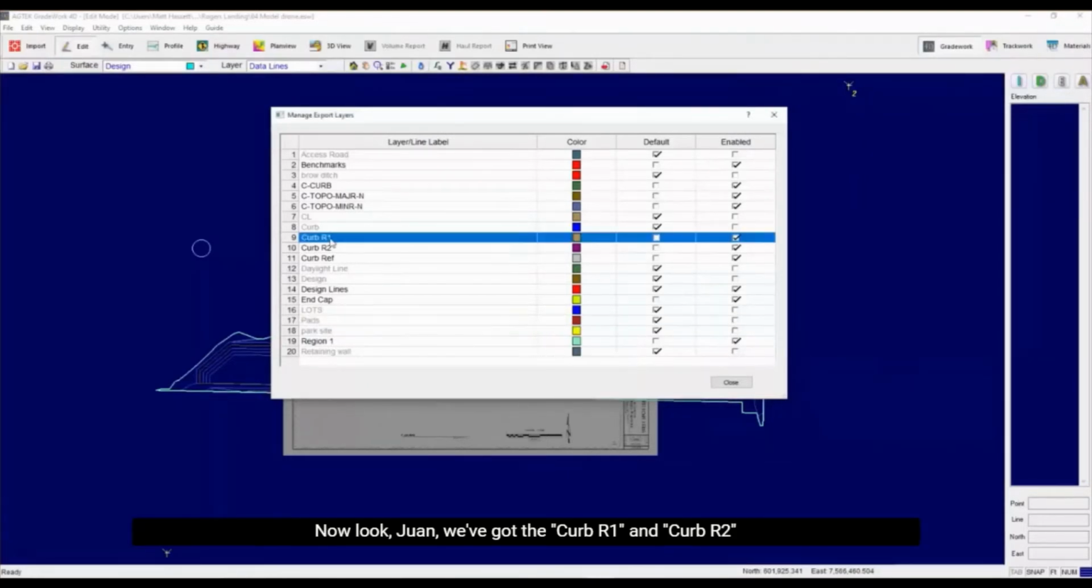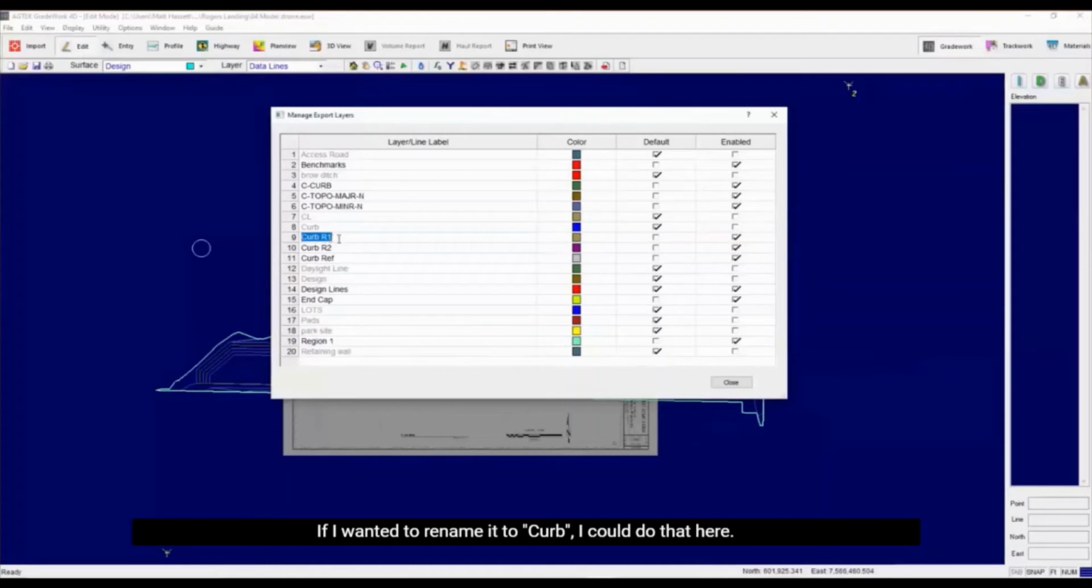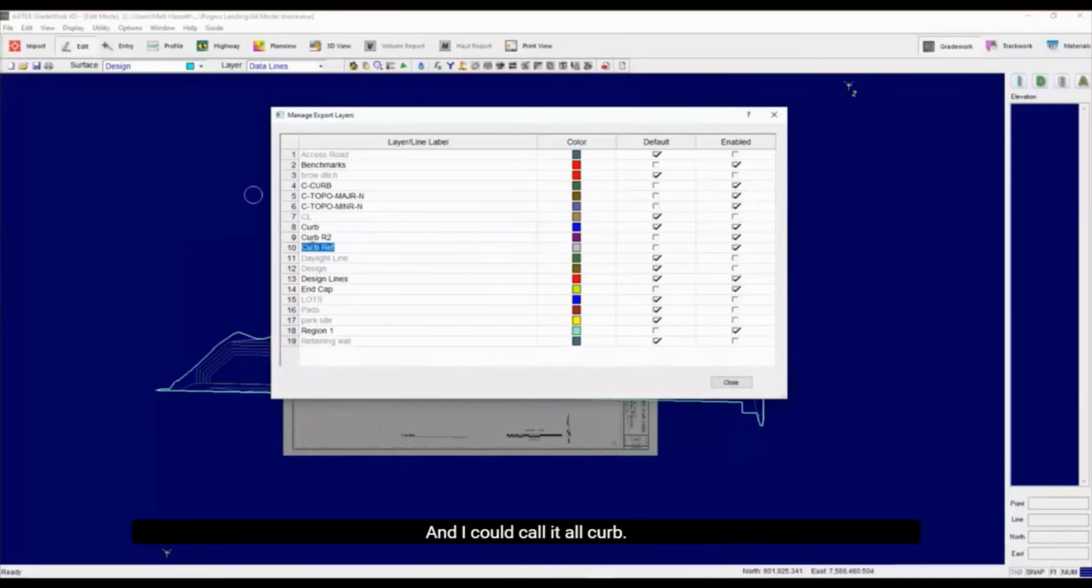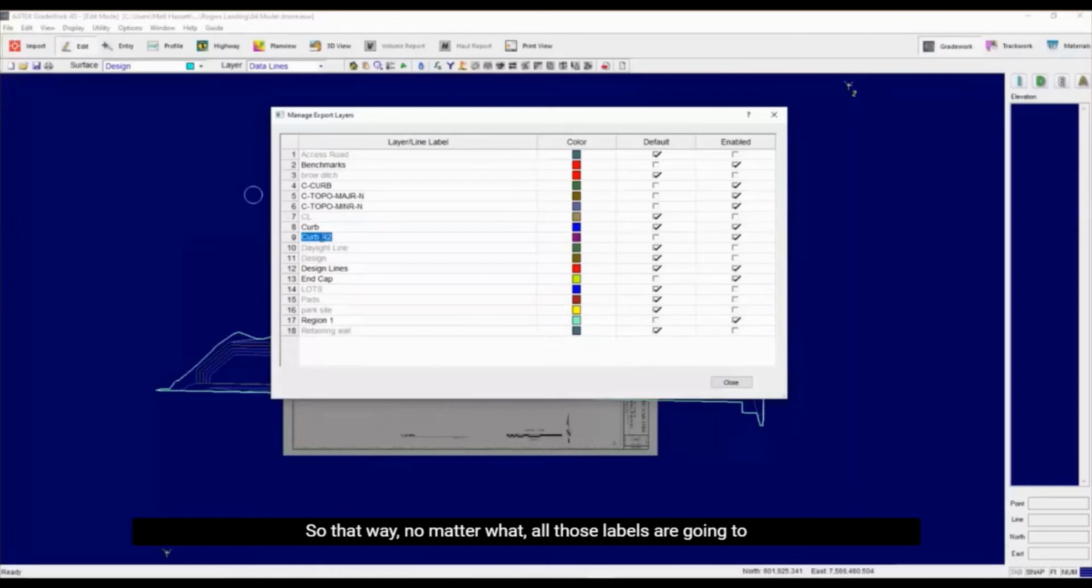Now look, Juan, we've got these curb R1s, R2s, right? That was created from when we did a template. If I wanted to rename it just to curb, I could do that here. So it's a nice way to rename everything, and I could call it all curb. So that way, no matter what, all those labels are going to be the same. That'll affect my model, and that way I don't have a ton of different line labels.